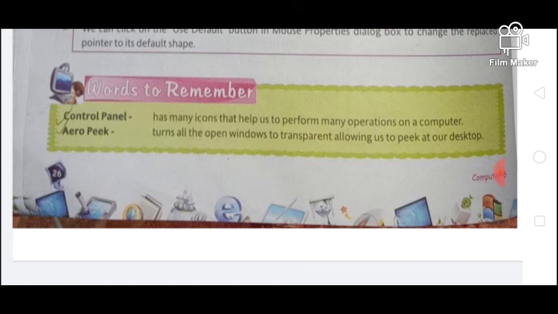Words to remember. Control Panel has many icons that help us to perform many operations on a computer. Aero Peek turns all the open windows transparent, allowing us to peek at our desktop.